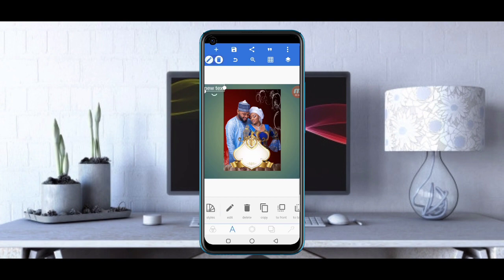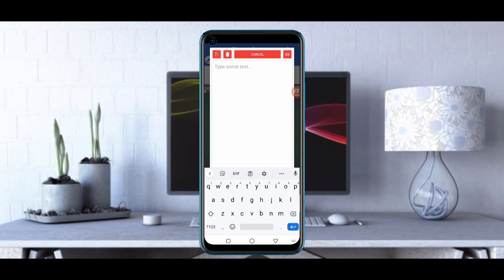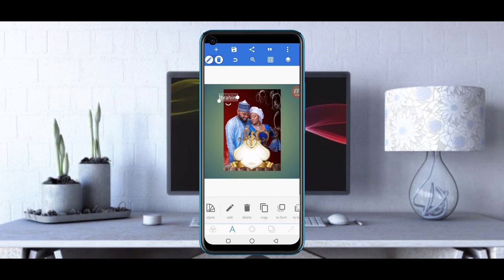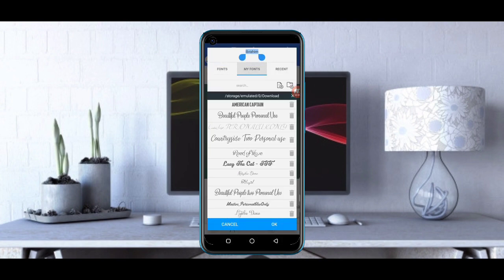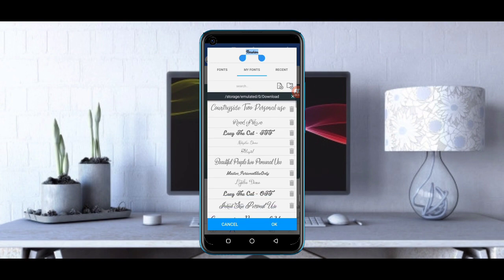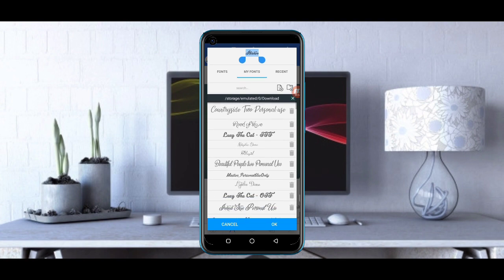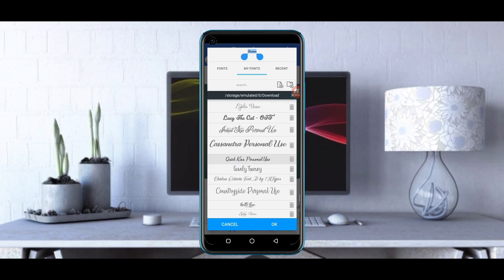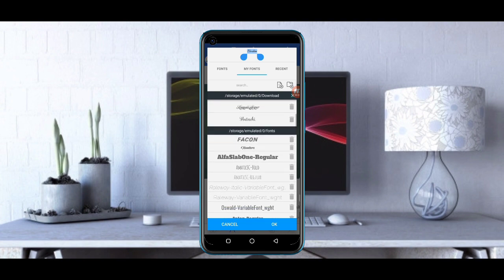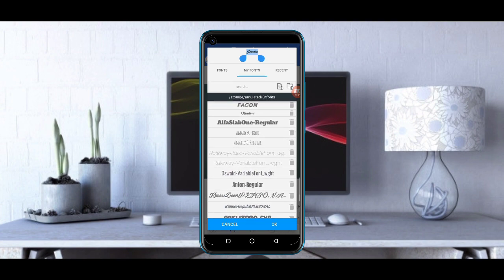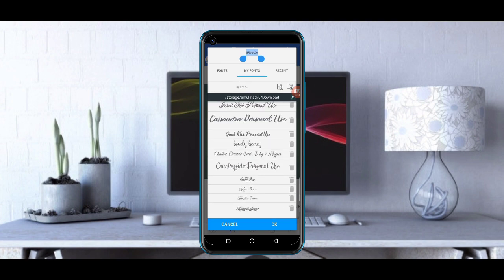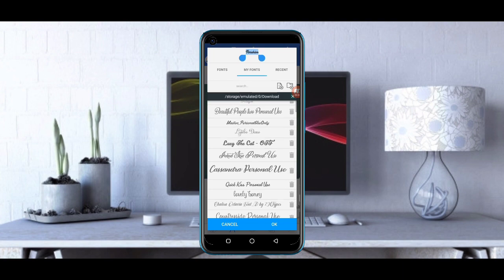Then you now write. Let's just see. Ibrahim. You can use a name, please. Let's just use Ibrahim. Let's change the font to our desired one. Ibrahim, no, let's use a cursive font. Okay. Ibrahim. Can we use this one? No. Sure, let's use this one.